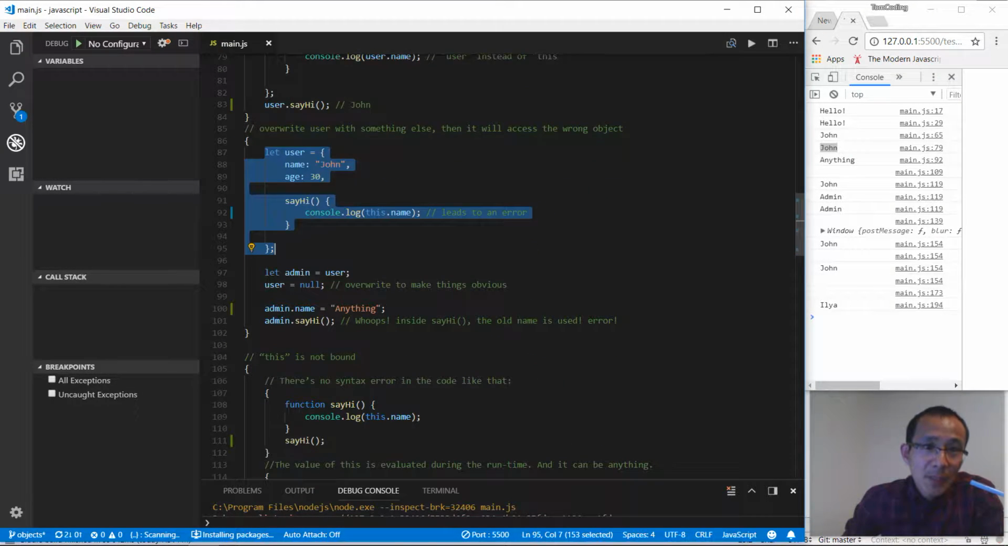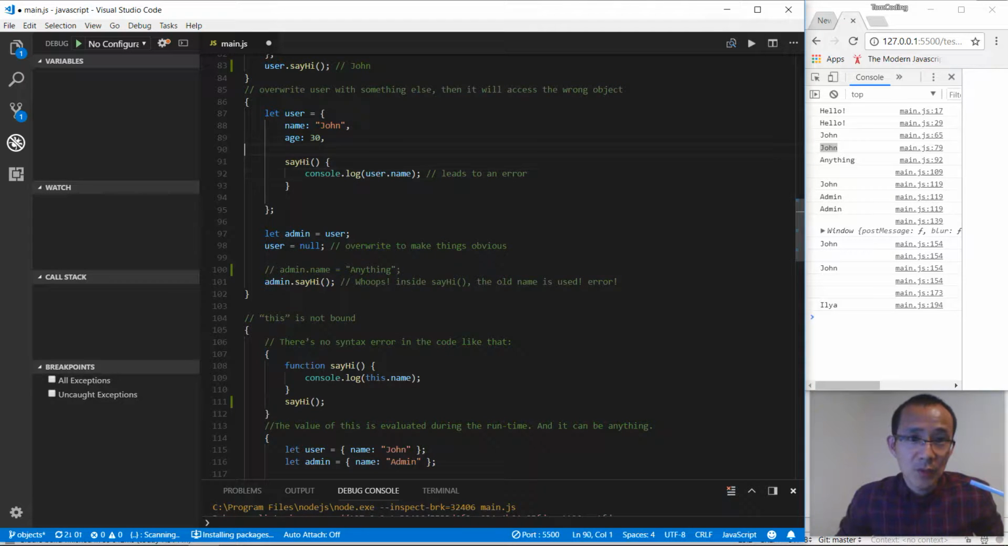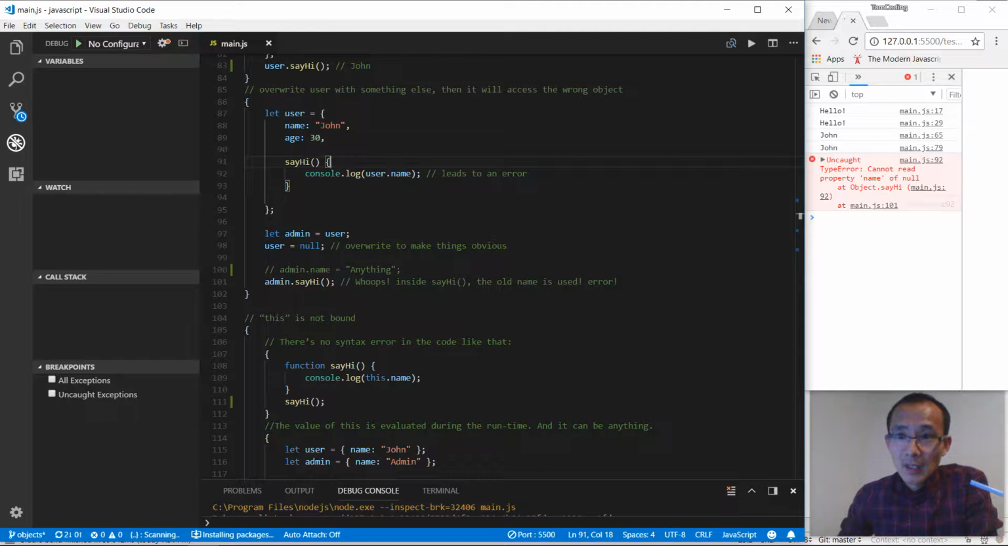Because the user object can be overwritten like this. After we create a reference of this user, we set the user to null. Then we try to call admin.hi again. Let's reset this one to user. We save it, and it tells us 92. The name of null, because we set user equal null, and when we call this line, it is broken.